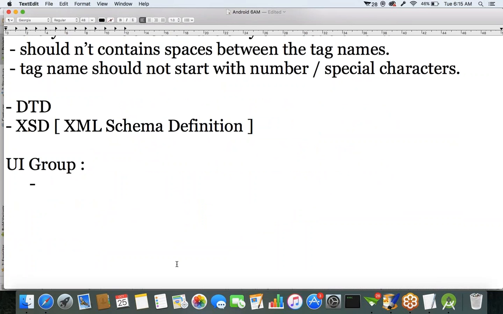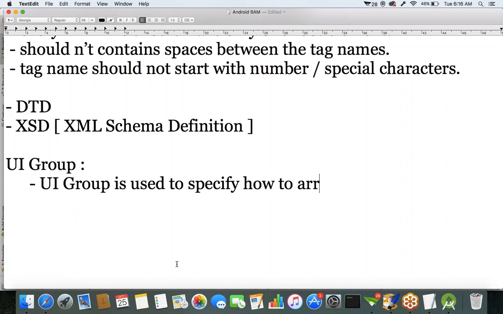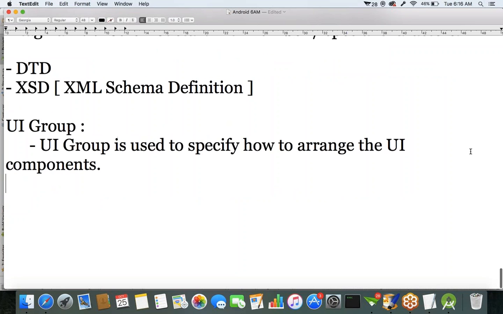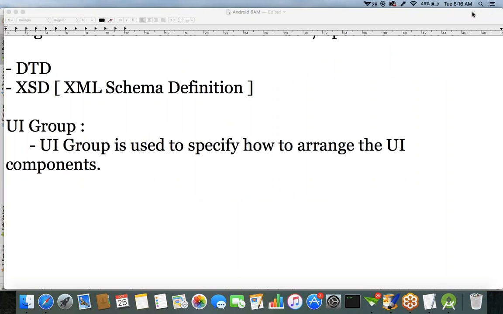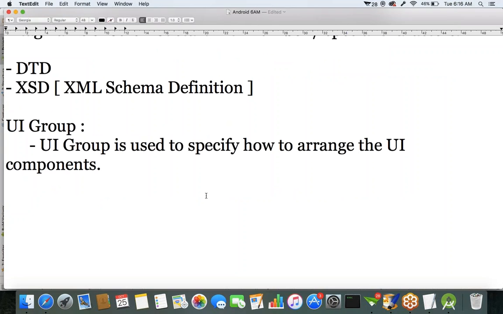So there are different types of UI groups. Basically, a UI group is used to specify how to arrange the UI components. Like if you want to present the data in a linear format, or you want to present the data in a table format, in which format you want to arrange, you have to specify here.